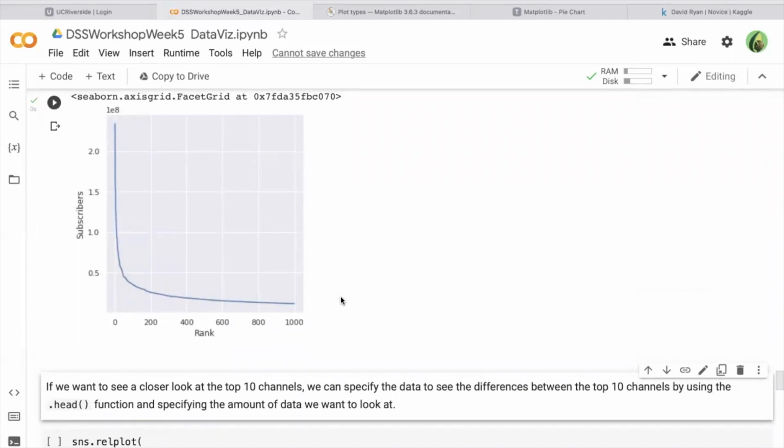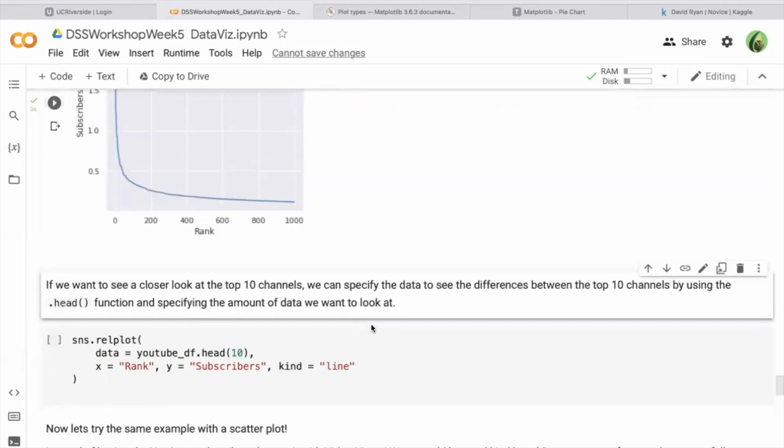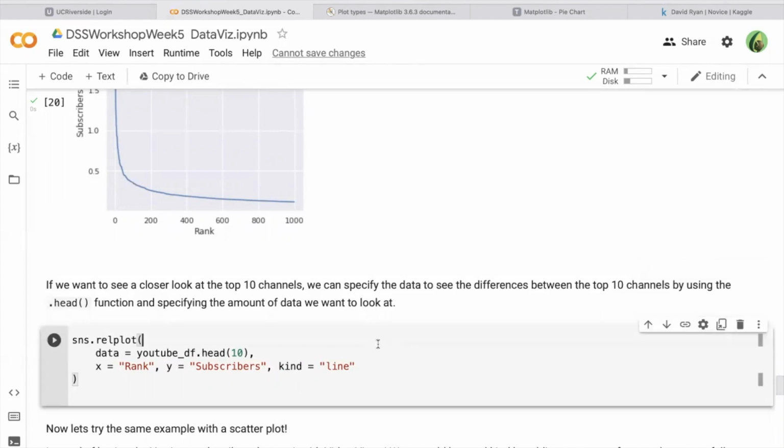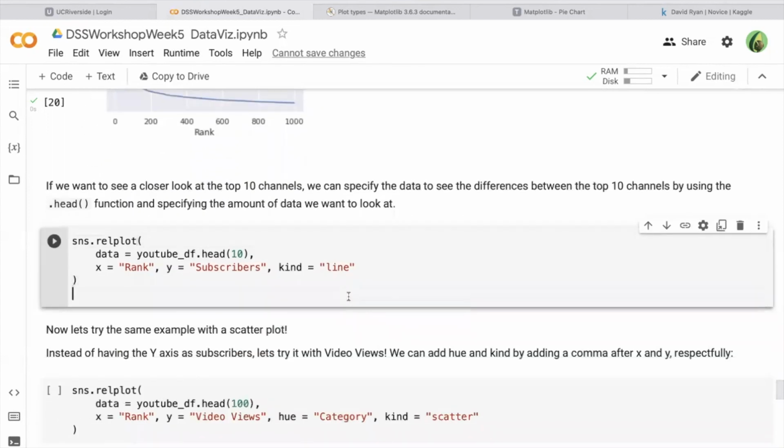So this can say a lot depending on which client or customer you're talking about. But let's say we want to focus on the top 10 channels, right? Let's say a customer is in your top 10 and they want to say, hey, I want to look at my competition and see what are they doing, how are their stats, and, assuming YouTube allows this, let's see what they can do, right? So let's say we graph the line plot of the first 10 channels.